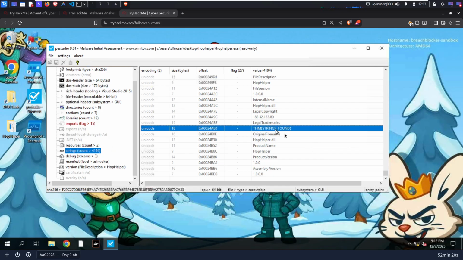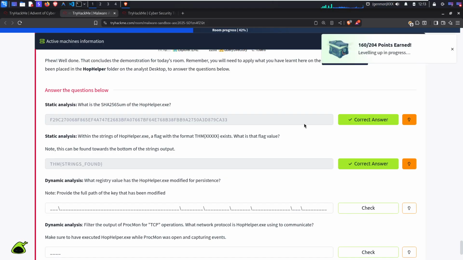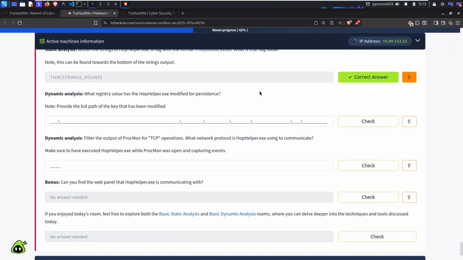So here we found it. There is a THM strings found flag. I'll just right click, copy value, go back to the TryHackMe page, paste it and click on check. Awesome, we did it. So that's the second flag, second question solved.